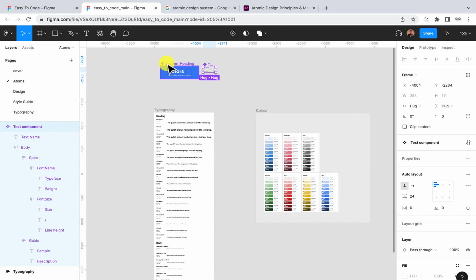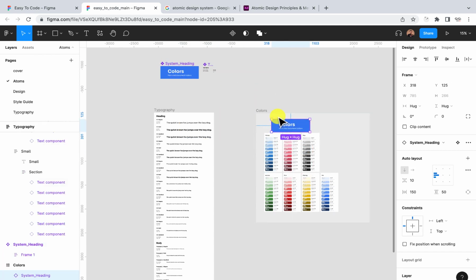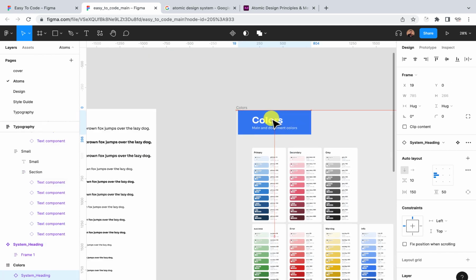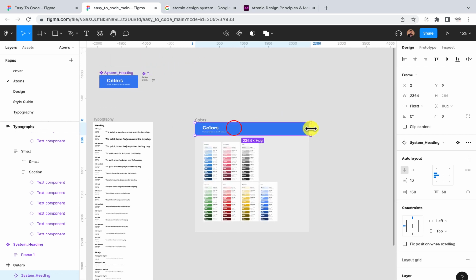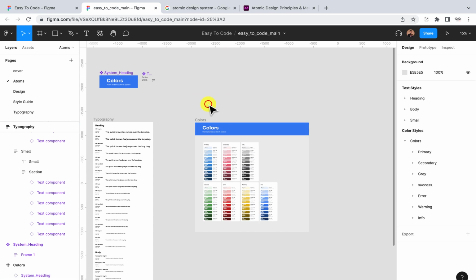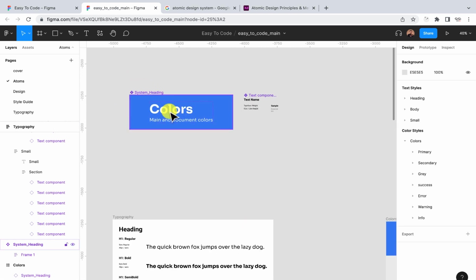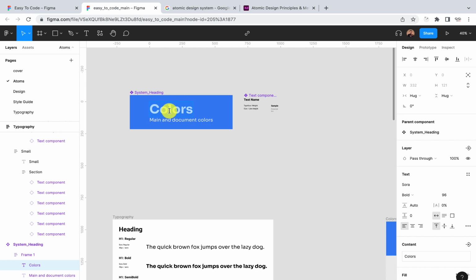Then I can duplicate it and get an instance of it here and drop it inside here, and I can stretch this, right? This would be good for me to stretch. So instead of calling these colors, we can just call these labels. Don't worry, just call it label, right?